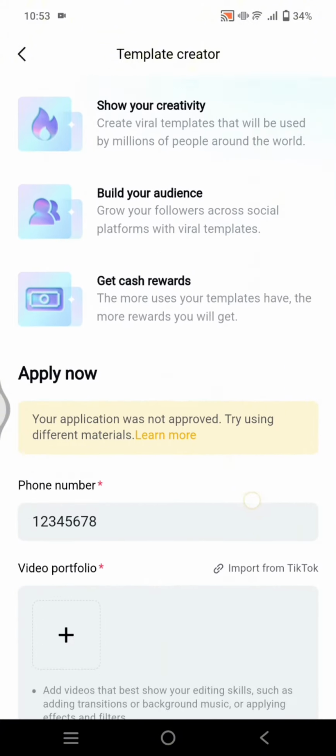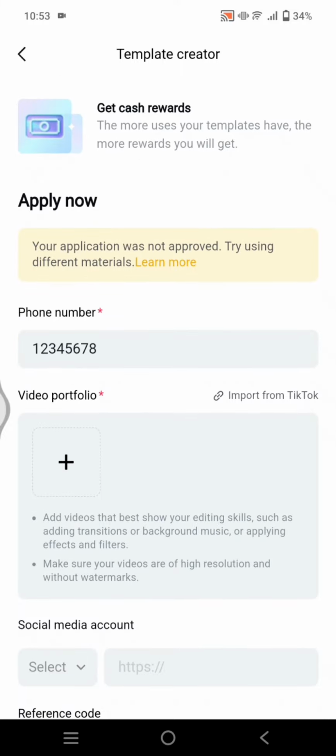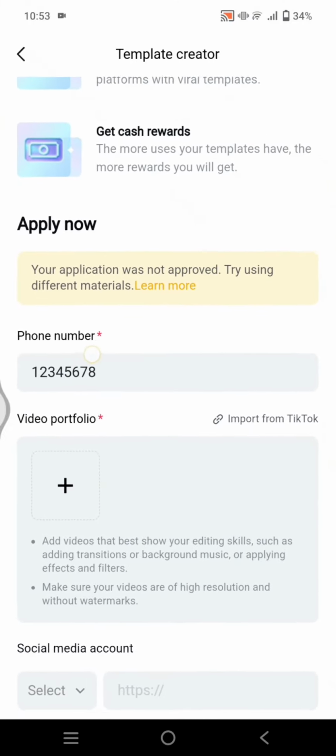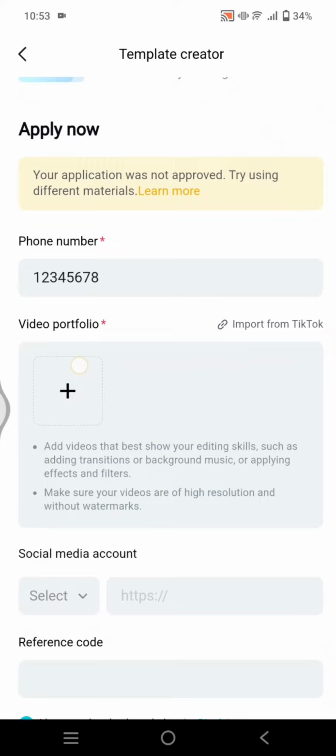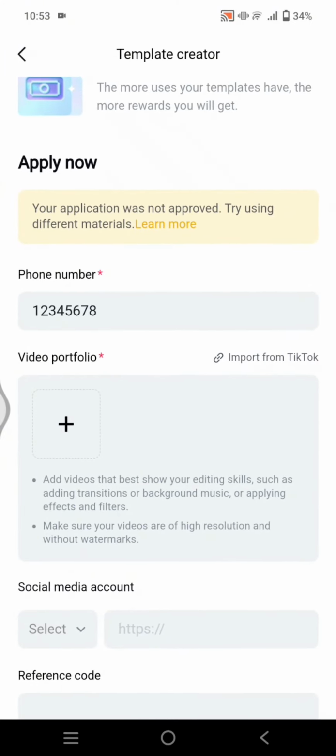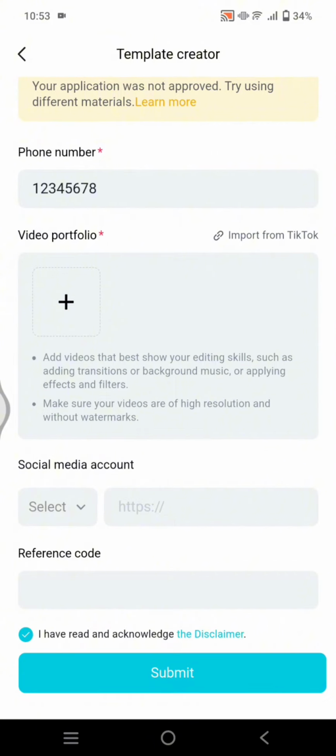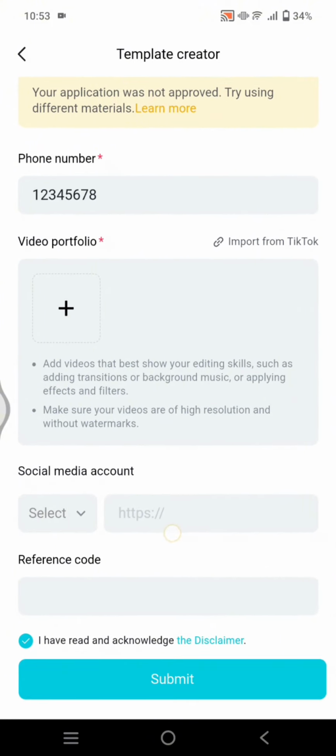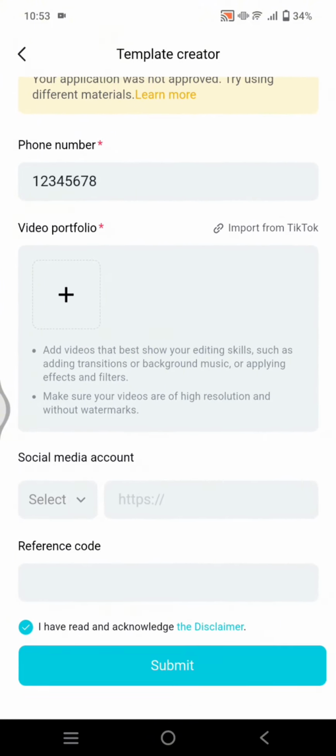So to apply, you can just scroll down and fill in this form. First, you need to fill in your phone number and add your video portfolio. You can also import it from your TikTok account and add your social media account link in here. And after that, just click on submit.